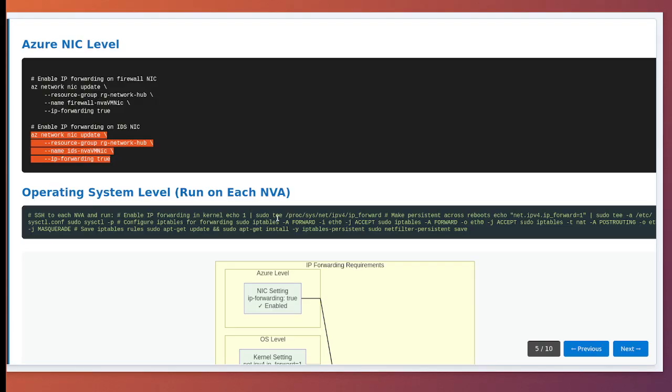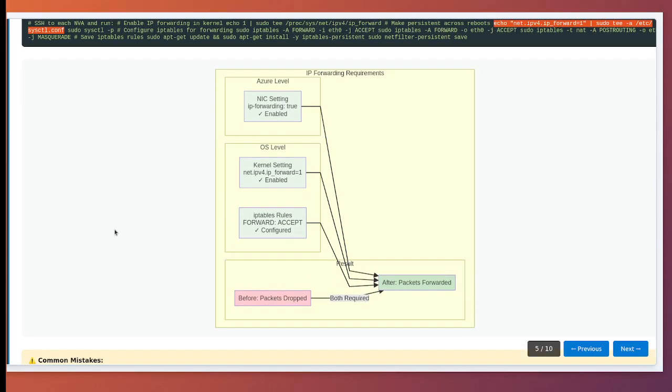Inside the Linux virtual machine, we also need to enable IP forwarding in the kernel. The command to write the number 1 into the file at /proc/sys/net/ipv4/ip_forward will enable it temporarily. For persistence across reboots, we modify the file at /etc/sysctl.conf to include the line net.ipv4.ip_forward = 1. The iptables rules I'm showing implement basic forwarding with connection tracking.